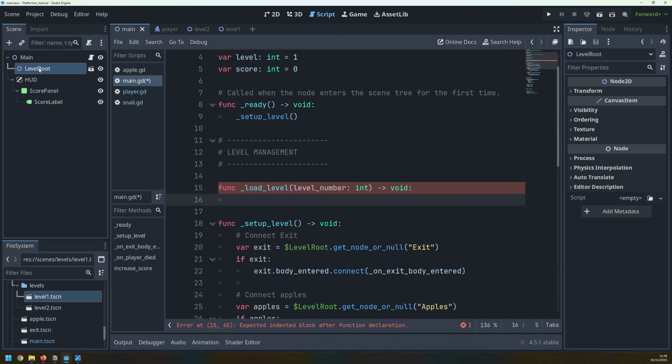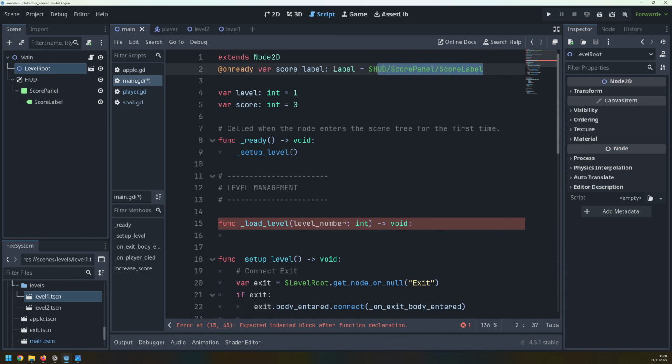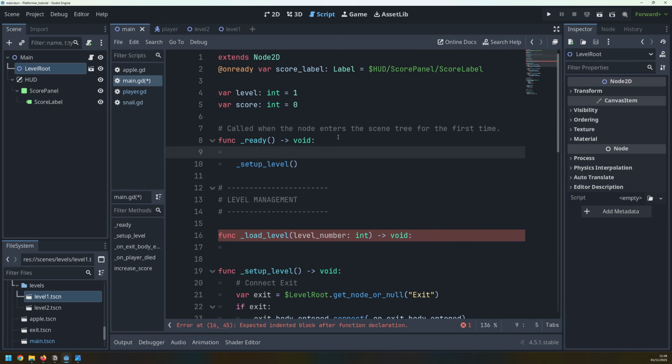But if we want to delete this, then we need to access that node. Previously, we've done that with this line up here, which accesses our score label, and we've used it in other places too. But it's also possible to do the same thing inside of the ready function. So what I will do inside my ready function, as soon as this node is configured, I will add a comment here to say set up the level.